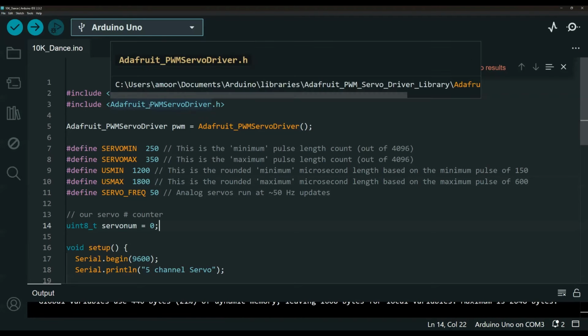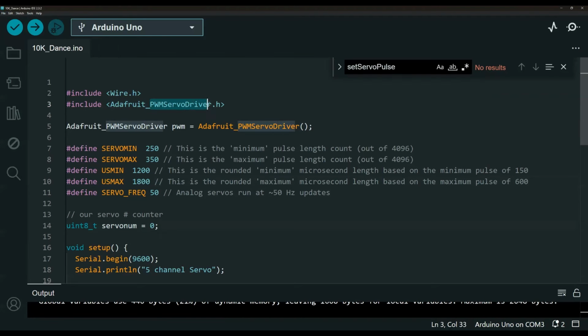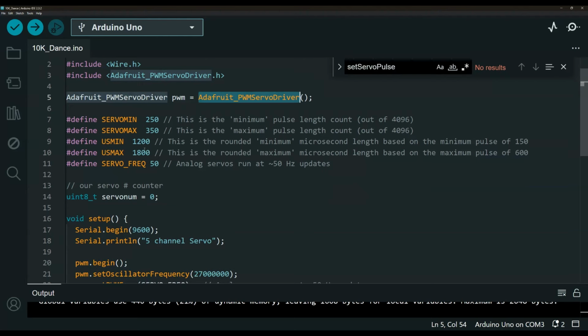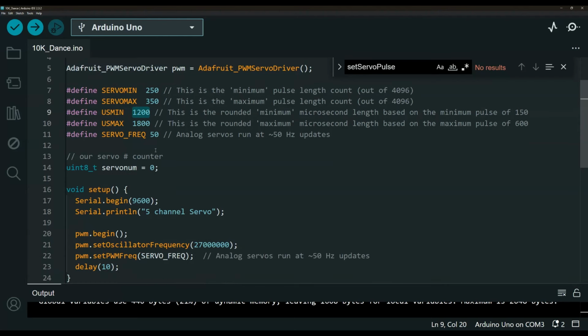First, you do need to include and download this library, the Pulse Width Modulation Servo Driver. Then instantiate this class from that library. And down here, we're just defining some parameters. The first one is for the pulse width modulation for the servo. I'm limiting mine between 250 and 350. Of course, you can adjust these parameters depending on the range you want to get out of your servos. This is for the millisecond function, another limit here, and you can have your own range. So play with these ranges and adjust it to your needs.